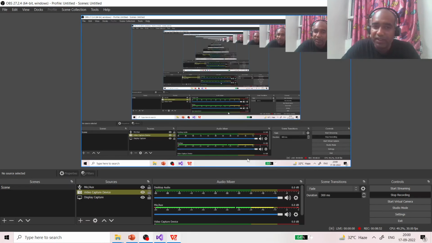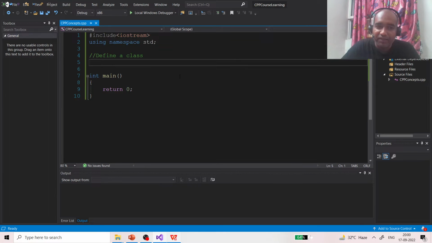Now let us move to our very favorite editor, which is Visual Studio 2019, and right now 2022 is also available. So whatever you want to use, you are free to choose. Since we are understanding the basic concepts related to C++, no worries. 2019, 2015, even 2010 is also fine, but that support is no longer available for 2010.